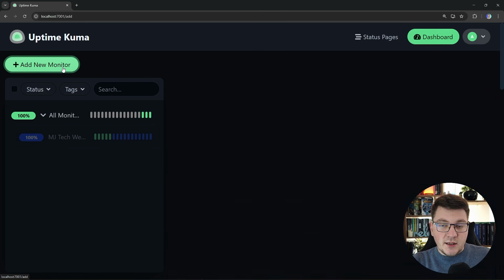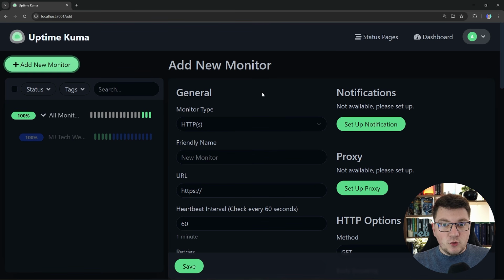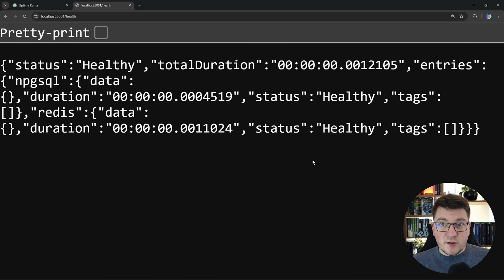Now let's create a new monitor, and I want to start monitoring my locally running .NET API. If I send a GET request to localhost 5001/health, here's the response that we get back. You can see the status of our API is healthy. Of course, the API has to be running in the background, and it also contains any health checks that I have configured, like for Npgsql, which is the check for my Postgres database, and also for Redis.